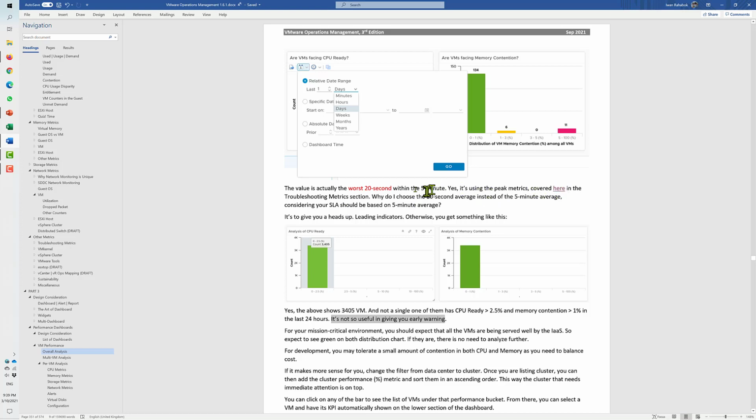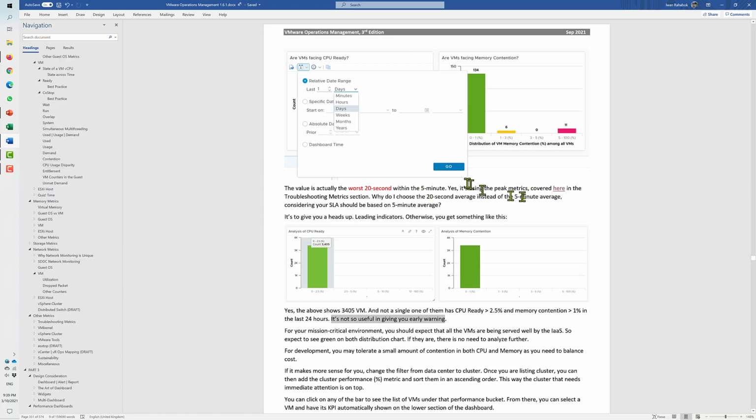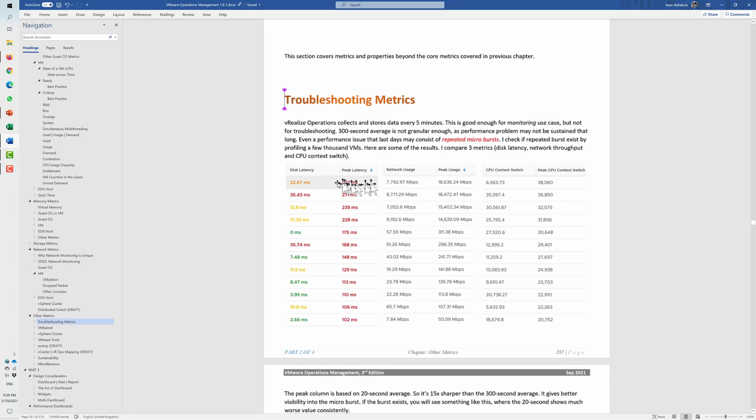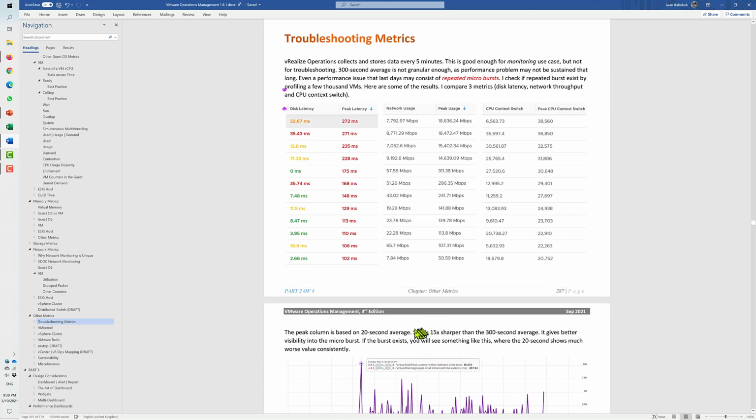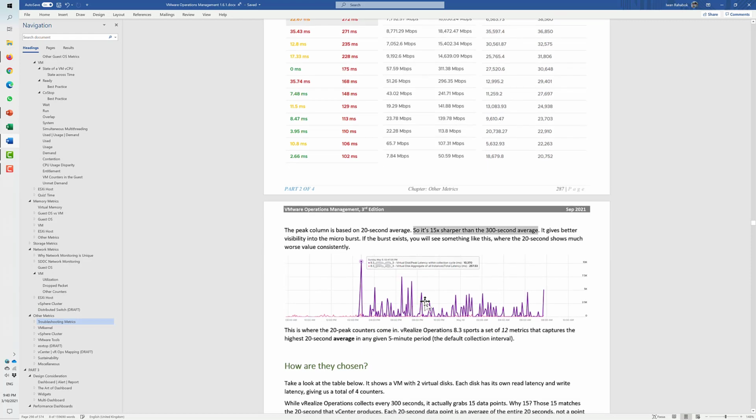And this 20 seconds, just to give you an example, you see this. This is the 5-minute average latency. This is 20 seconds. This is not 2 times or 3 times worse. It's like 10 times or 12 times. And that is expected, because 20 seconds is 15 times sharper than 300 seconds, right? And then the other reason is the nature of, say, CPU ready or memory contention or disk IOPS, right? They tend to burst. So that is why the 20 seconds is a much better number for troubleshooting than the 300 seconds.